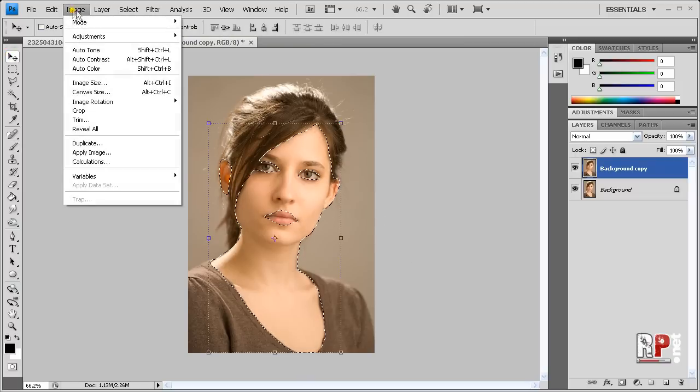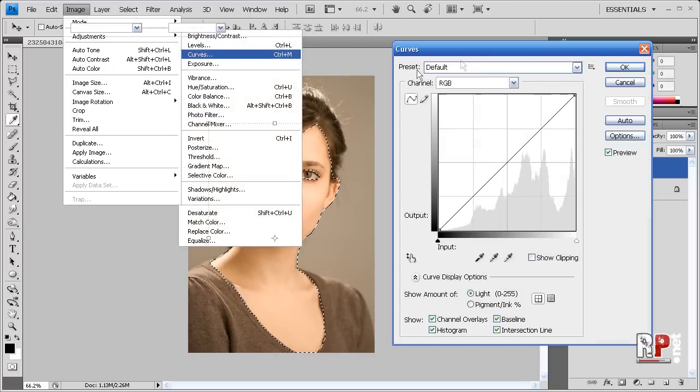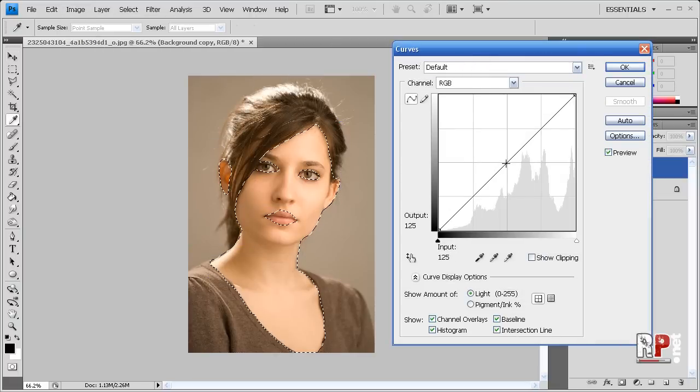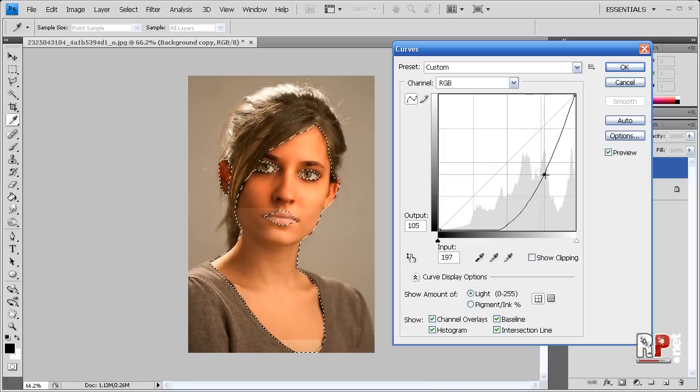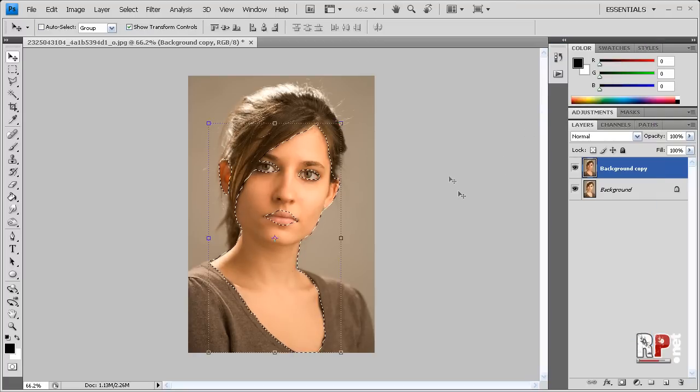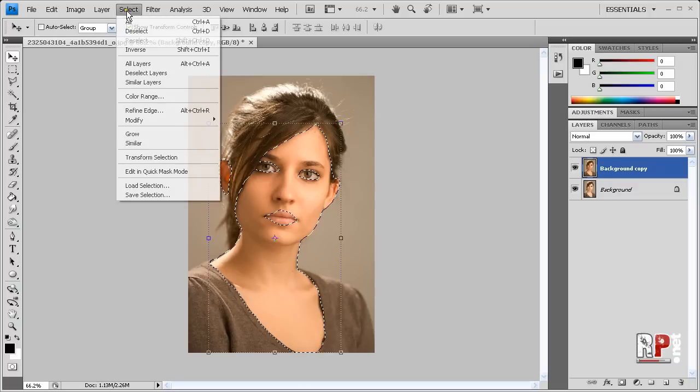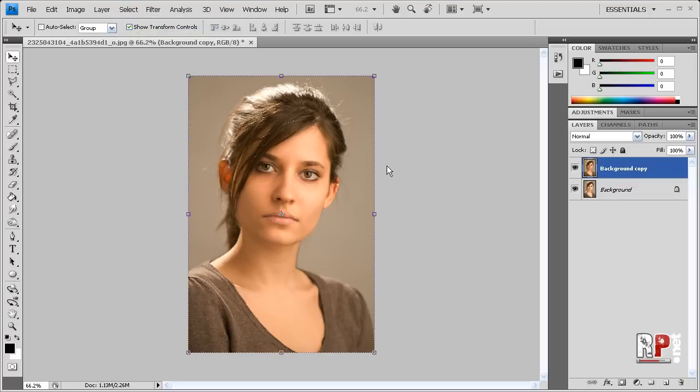We want to go to Image, Adjustments, Curves, and then click around here in the middle and just drag this down. You can drag it down as much as you want. I mean, we don't want to change race, but we can just make a nice, decent looking tan. That looks pretty good, so I'm going to click OK, and then deselect my selection by going to Select, Deselect.